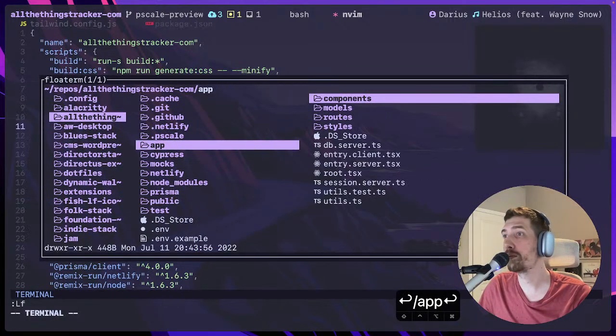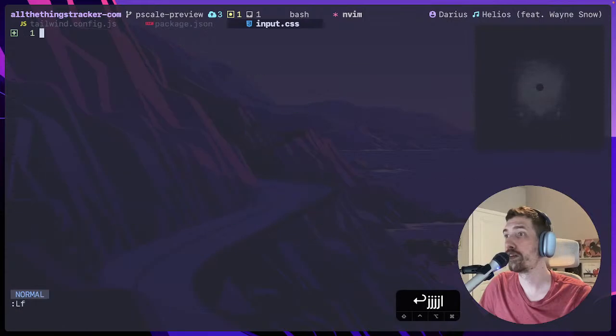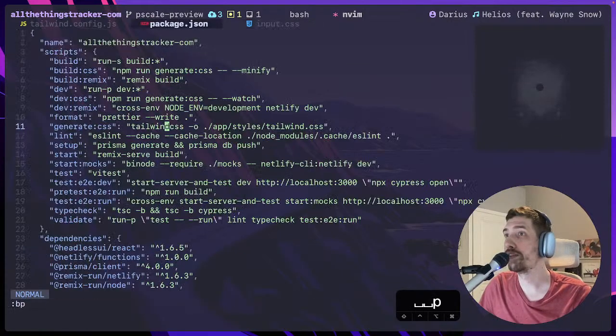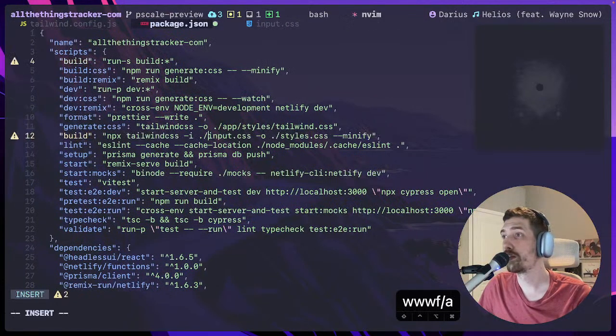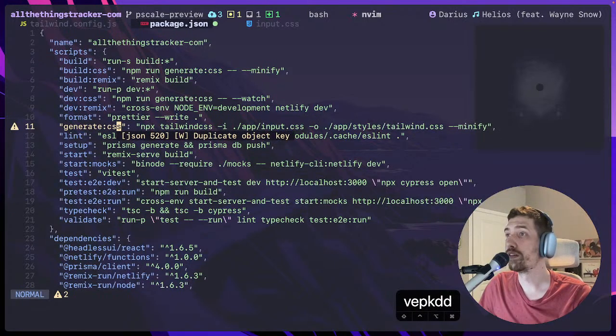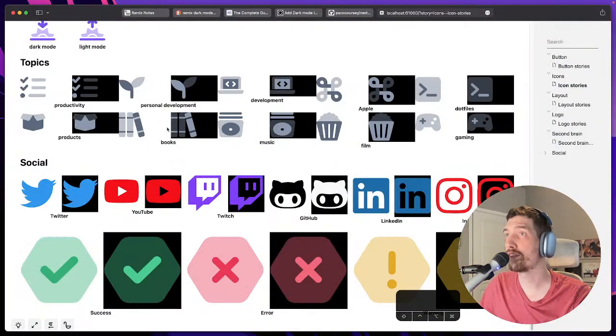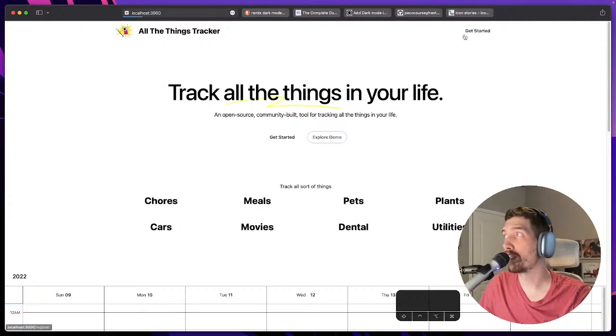Styles. Oh, app. I think we'll just put it here. Input.css. And so we'll do something like this. App input, output is app styles Tailwind. And we'll just replace that. All right, so that should do it. I think that's all I have to do. In fact, I'm going to guess that the project is going to look different. Yes, it does.